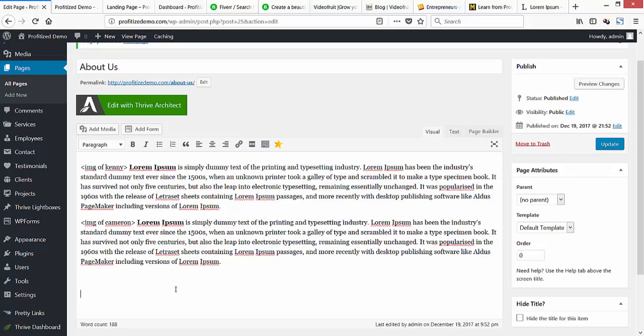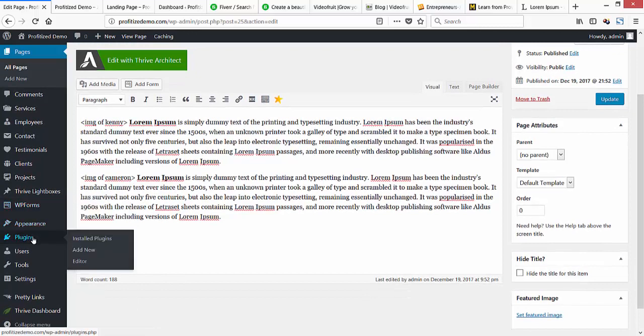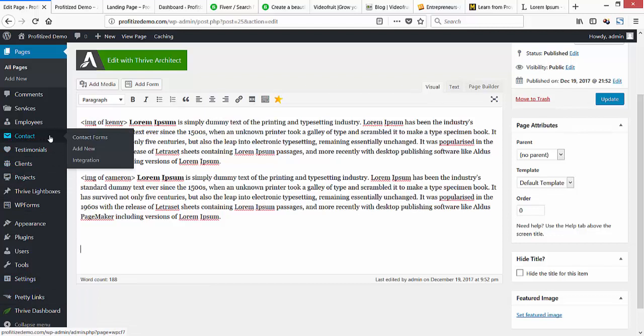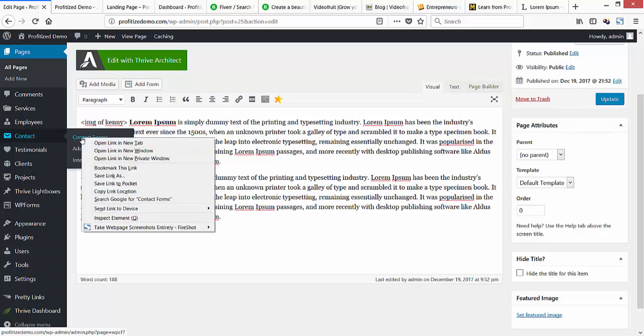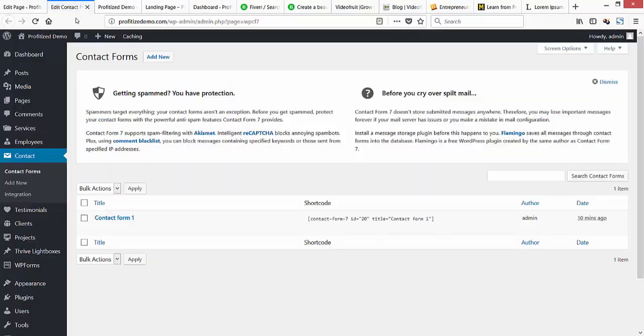So since I know I need to add my contact form right now, I'm just going to go ahead and do that. Okay. And the way I'm going to do that is I'm going to go ahead and go to contact. And you see this little, looks like an envelope there. Contact forms. I'm just going to right click. And I'm going to open that in a new tab. Okay. And you can see we have this contact form in here.